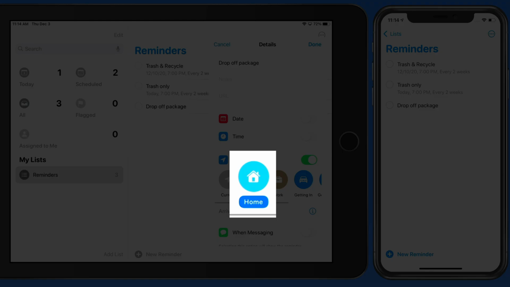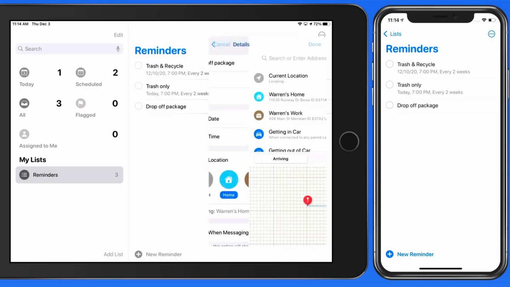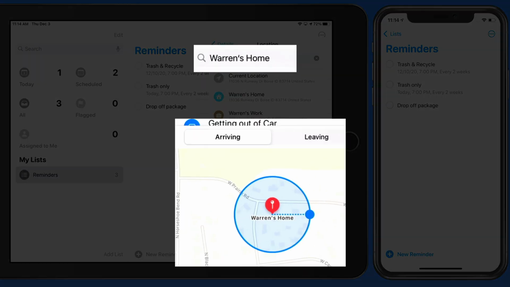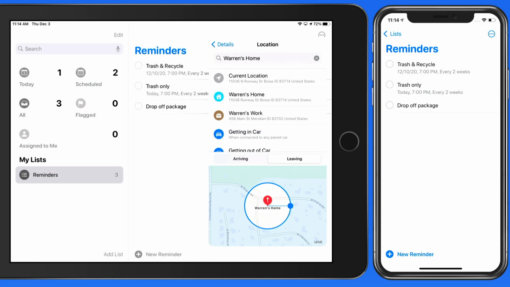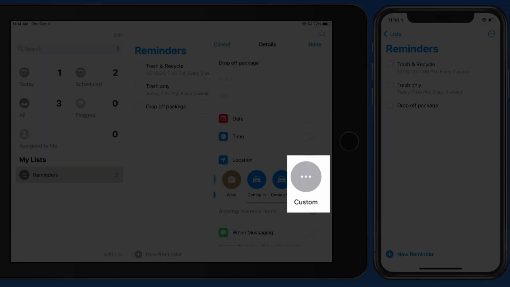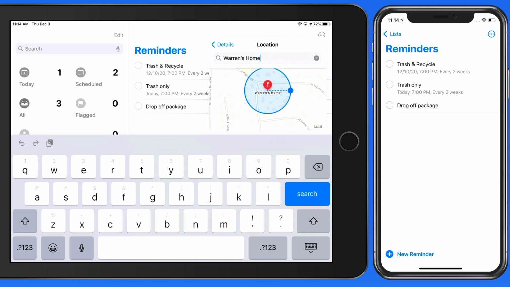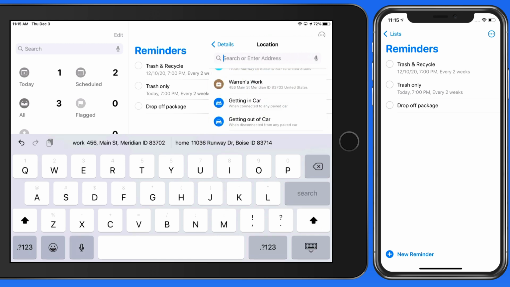Currently, I have home selected here as the location. If I then tap the Info button down here, I can switch between the alert occurring when I arrive at that location or when I leave it. If we select the Custom option here, that same panel comes up. For this example, I want to drop off a package at the nearest UPS store.